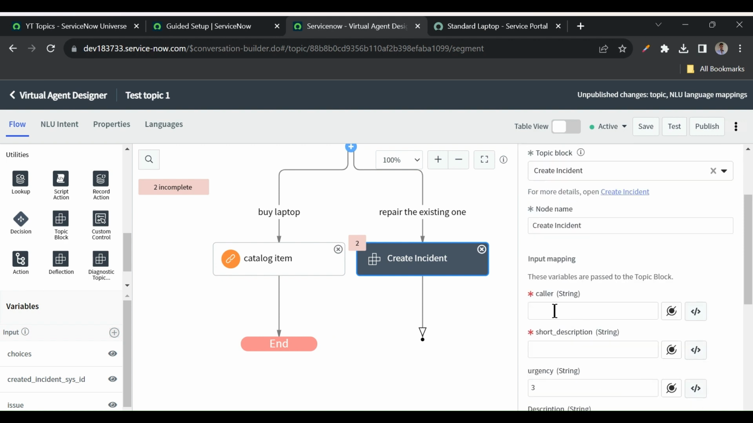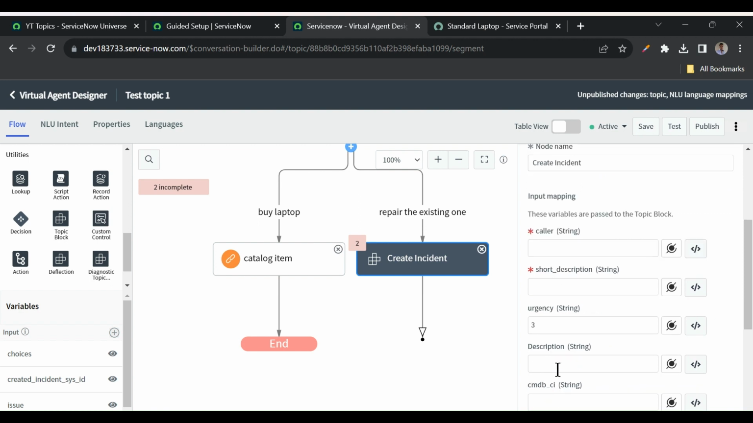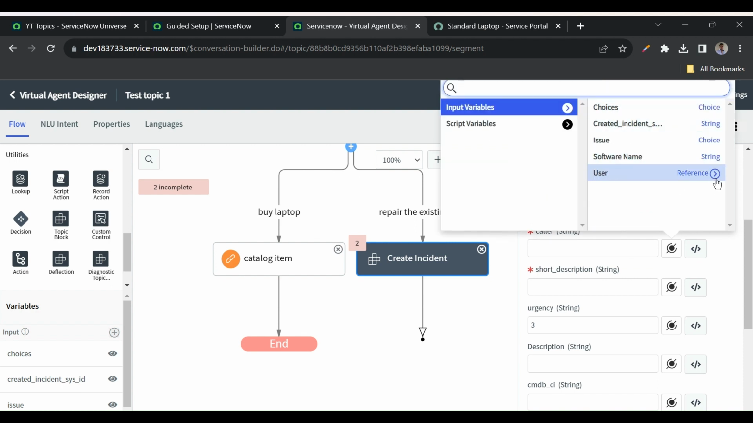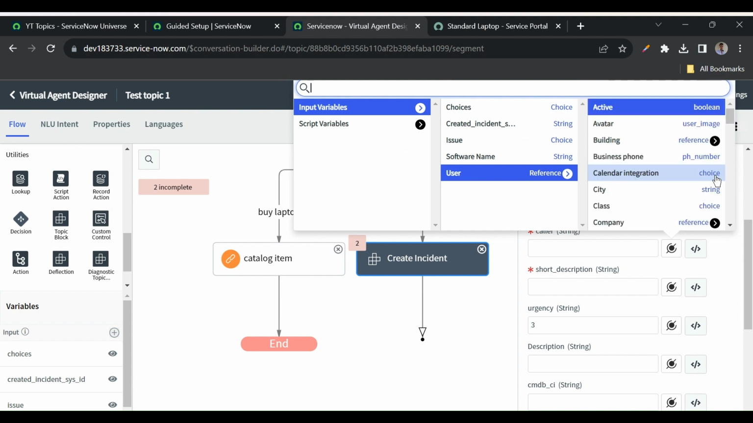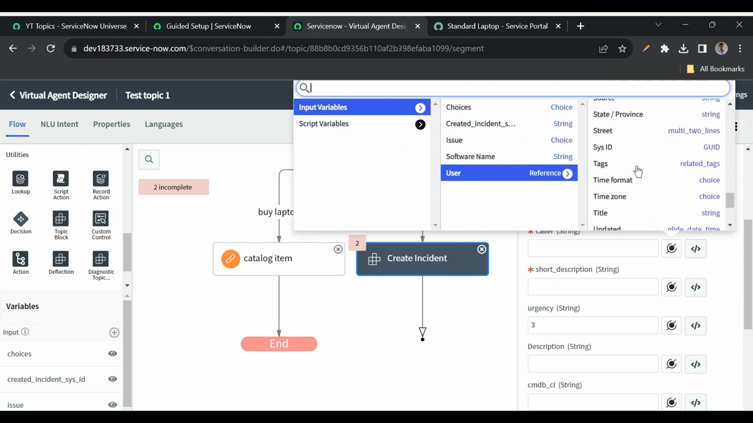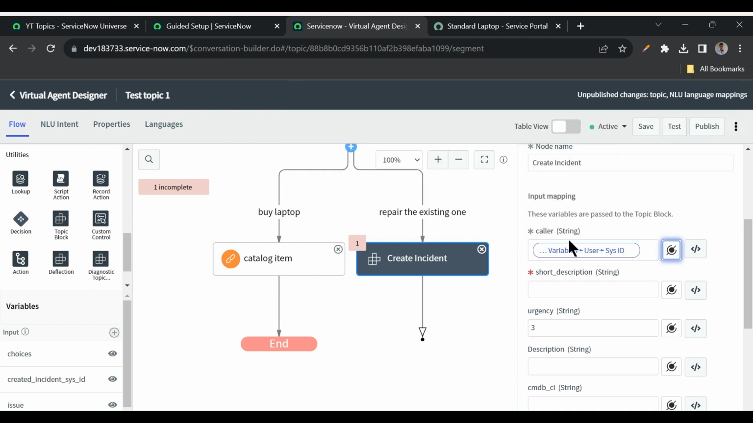Now to this create incident topic block, we need to provide these parameters. Who is the caller, who is creating this incident? Obviously the end user. So we can select the user from here, input variables. Caller is a reference field, right? So we need to provide the sysid of the user. So let's go here and select the sysid. It's the end user who is creating that.